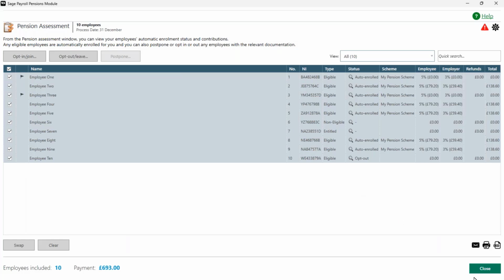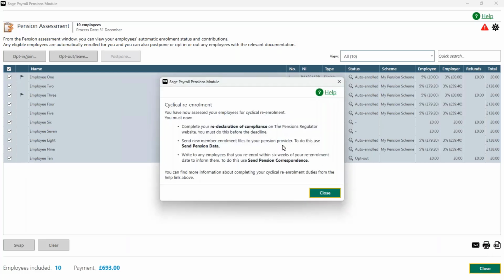So if you want to keep a copy of this assessment, as usual, you can print it or export it as a CSV using these options at the bottom. I'm just going to simply close out of this screen, and it will then outline my next steps.